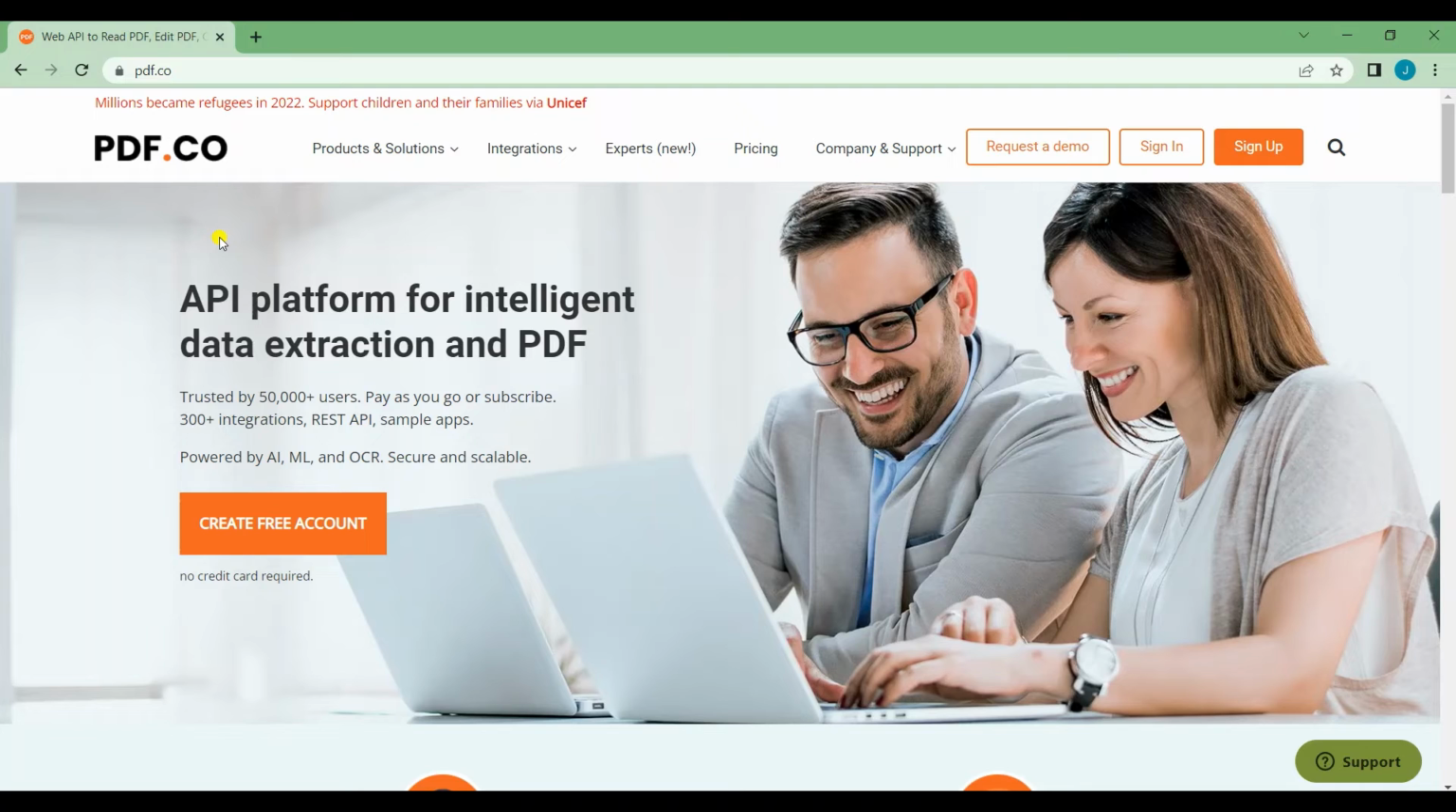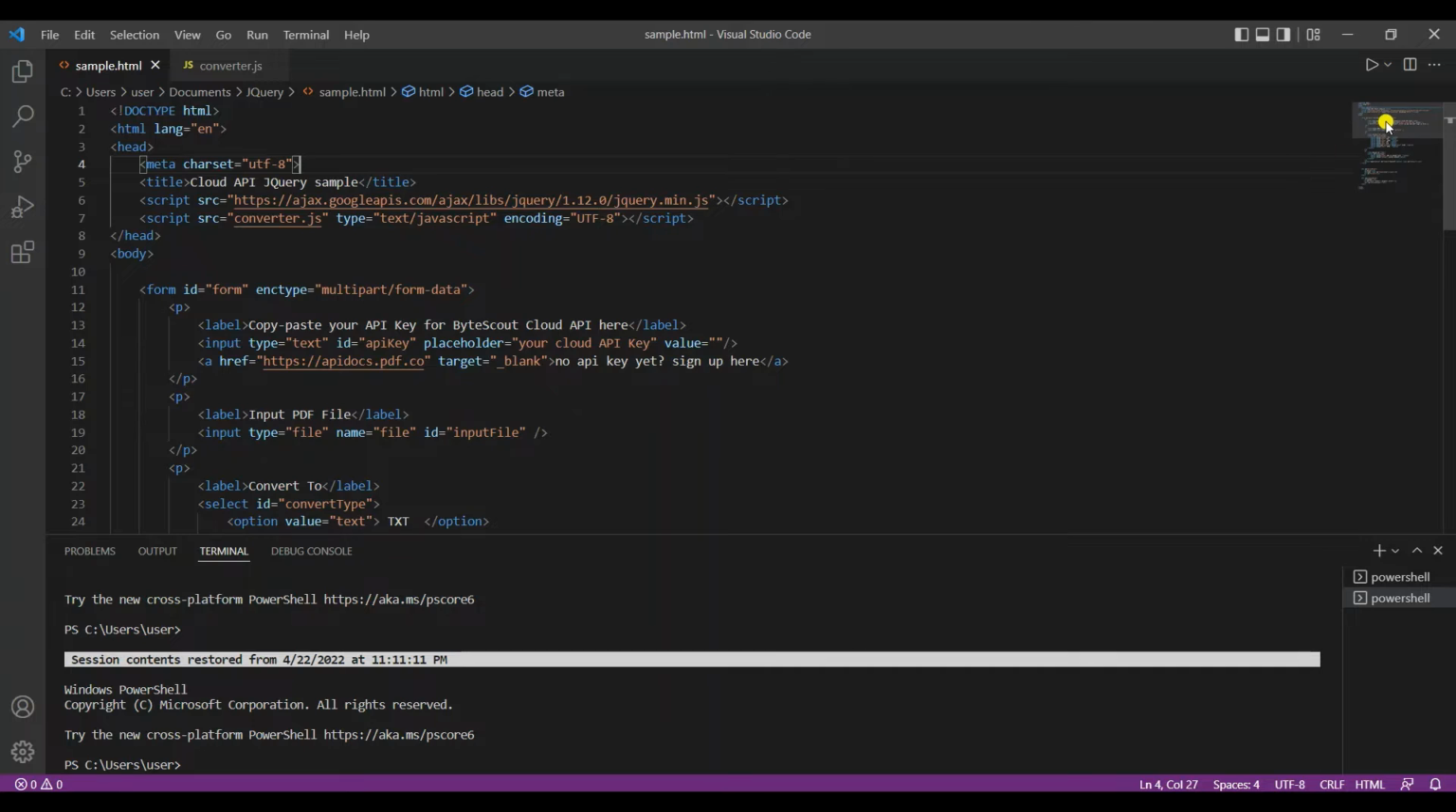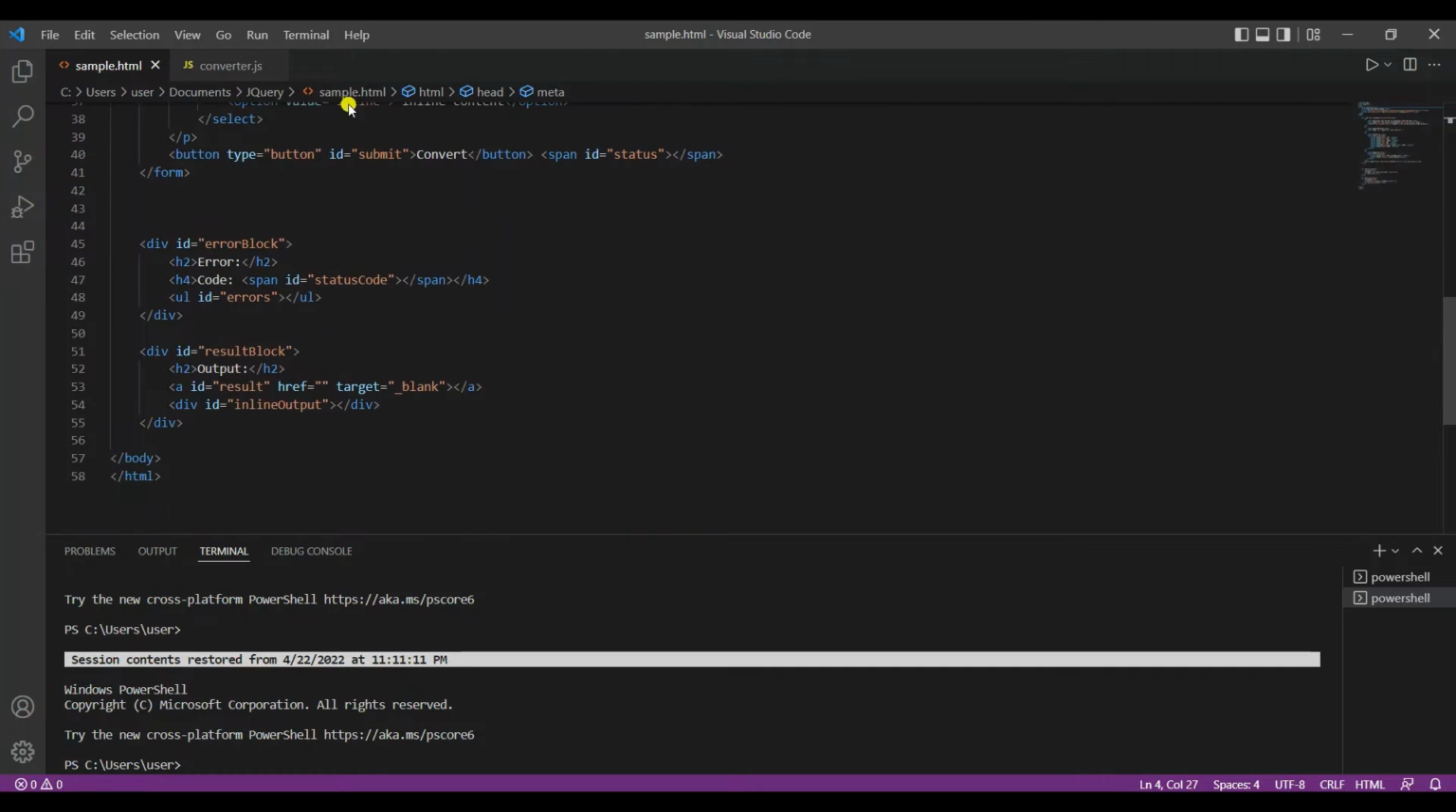Hi guys, in this video, you will learn how to convert PDF to XLSX with PDF.co web API using JQuery. Let's start. First, prepare your HTML and JQuery code.